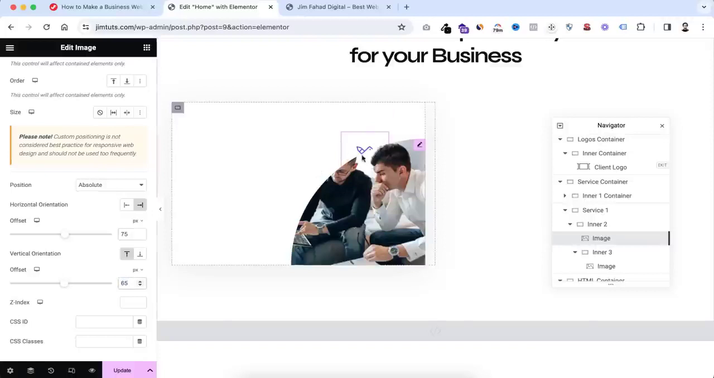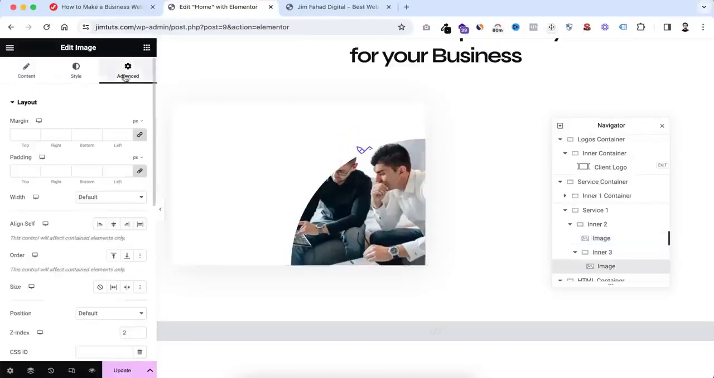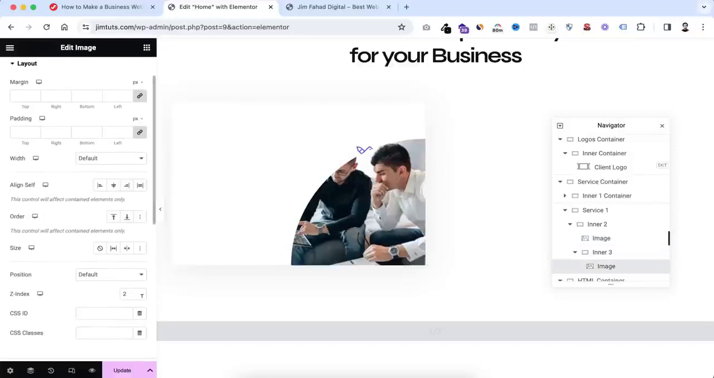But now you see it went underneath this image because its z-index value is higher. So if you want to put anything on top of another thing, you need to make that z-index value bigger than the other element. So this image's z-index value, if we click over this image, just go under the advanced tab, you see its z-index value is 2. So if we want to make this image on top of this image, that z-index value should be higher than 2.